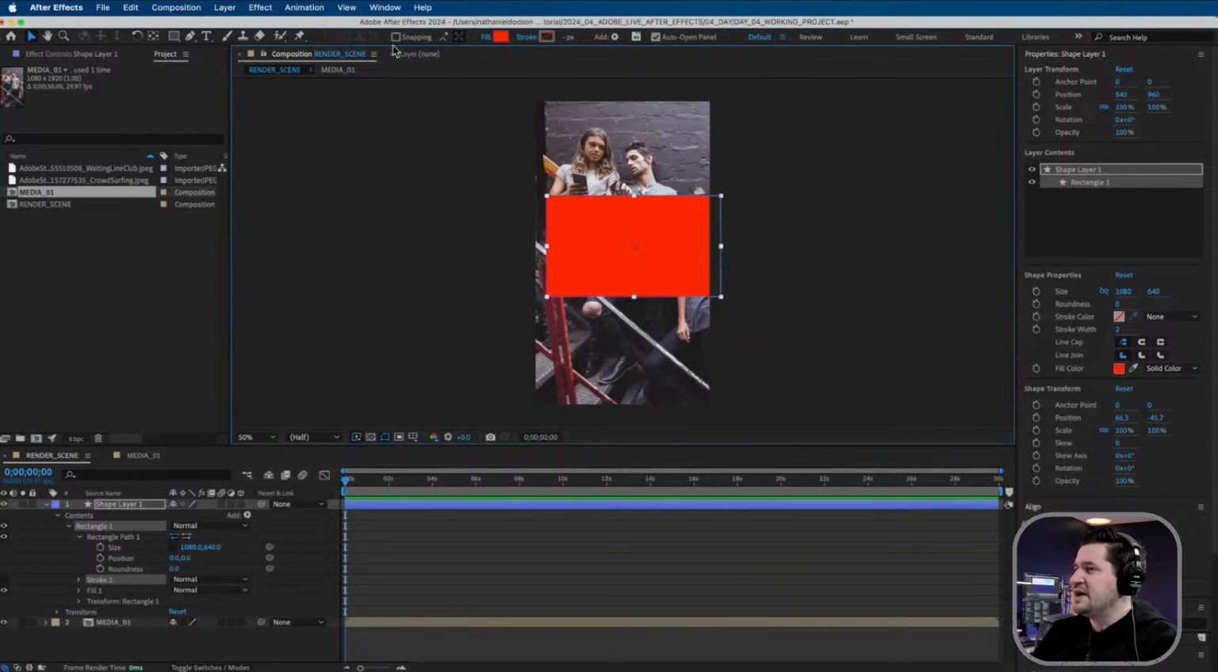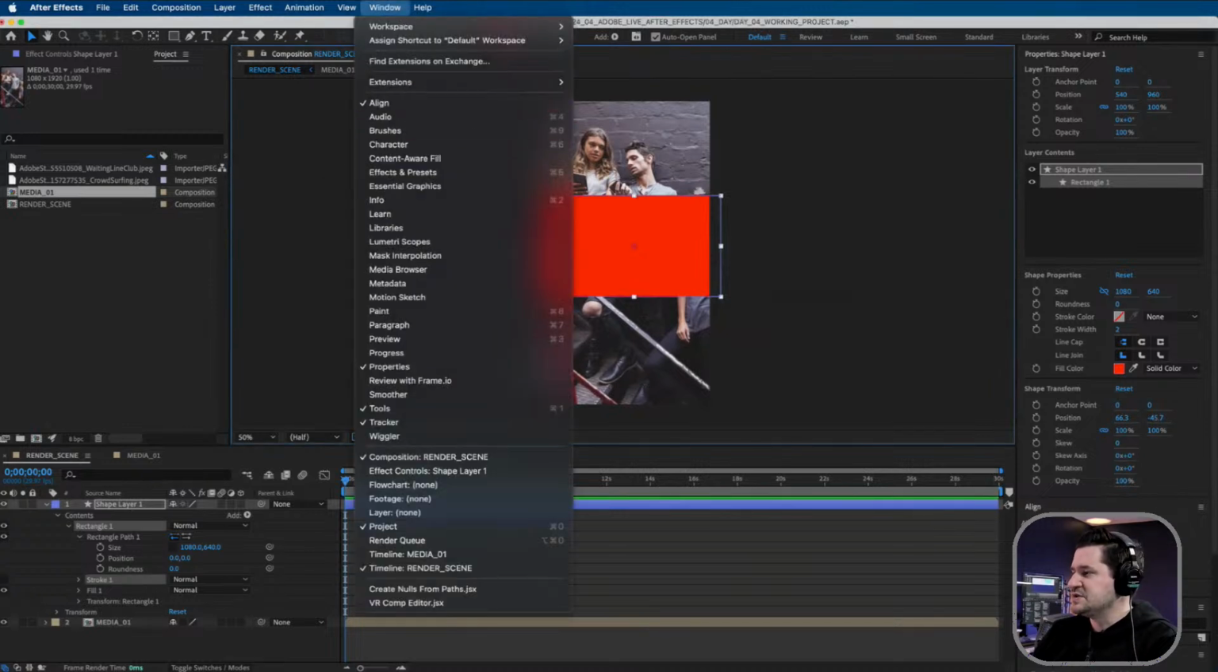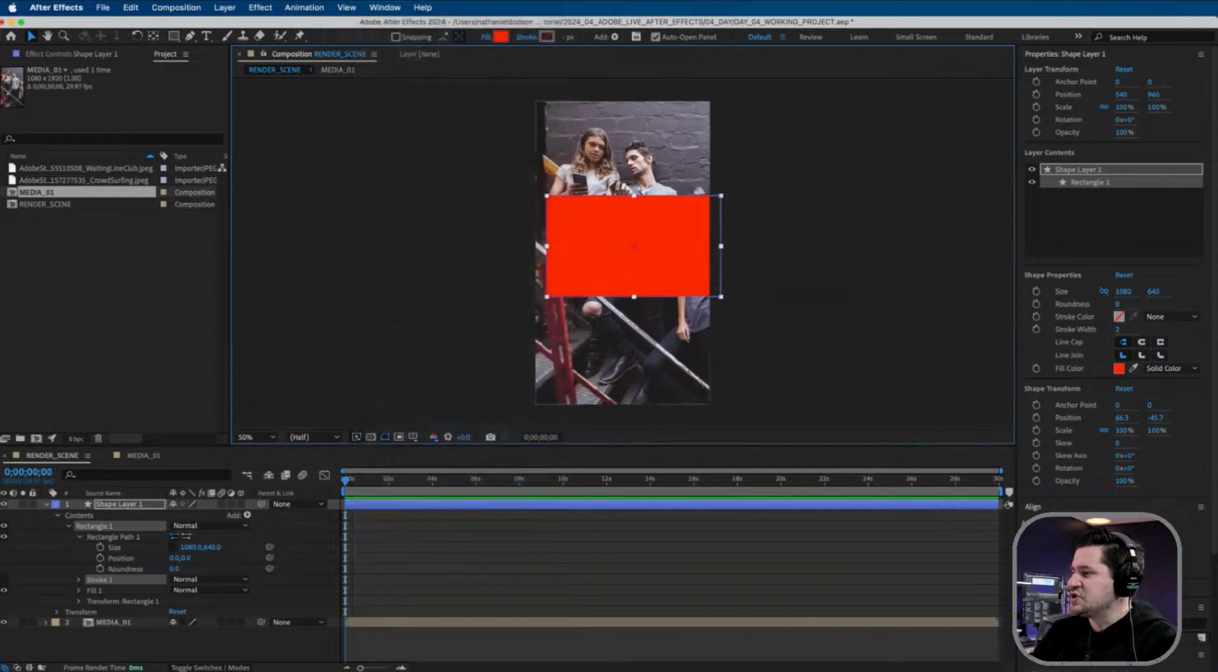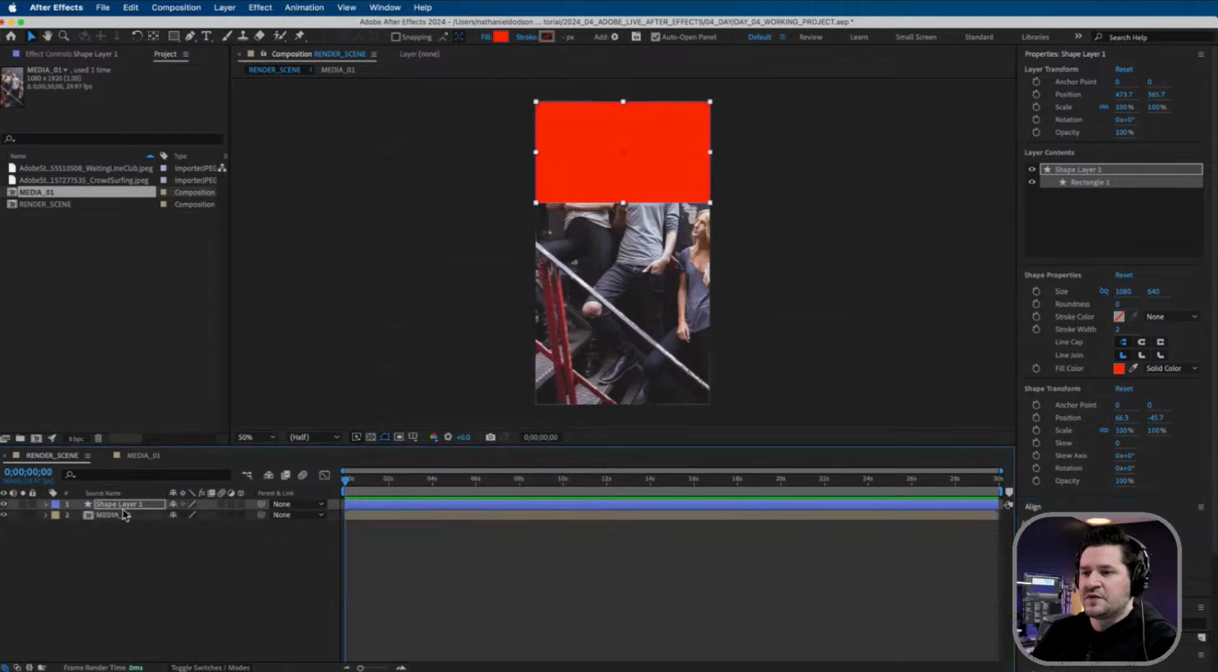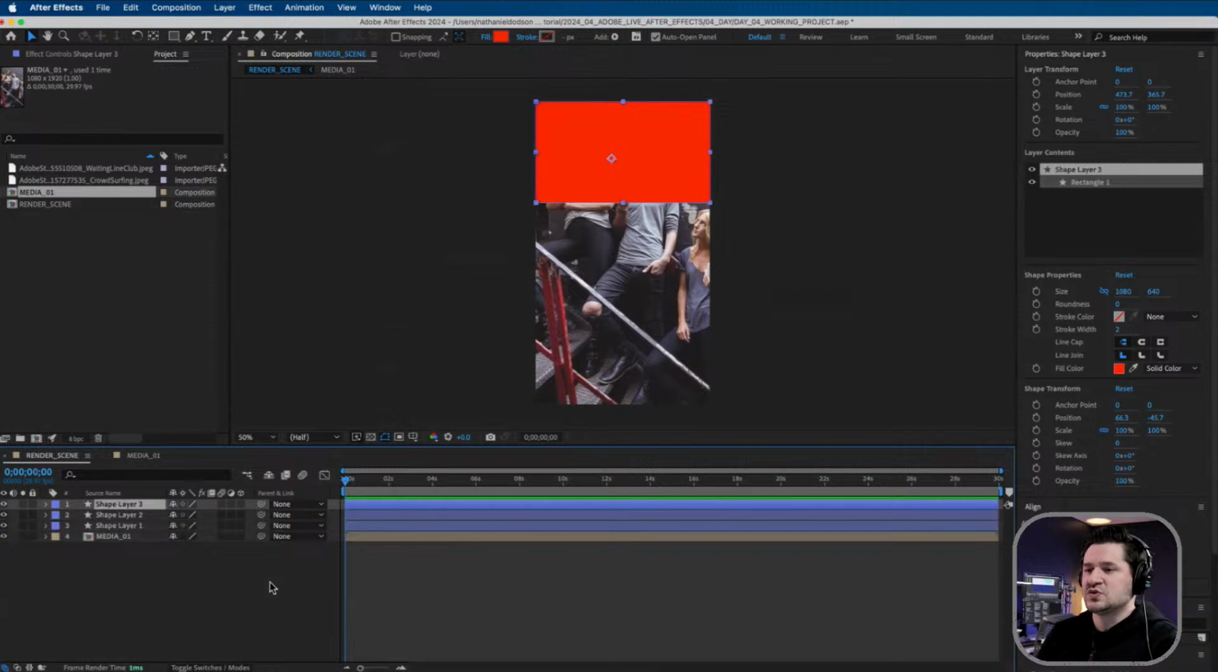Over here in my align panel, by the way, Window, Align if you don't see it. We're going to align this to the composition. We're going to go center align and then align it to the top. Great. There is our first mask. And then I'm going to hit Command D once, twice.